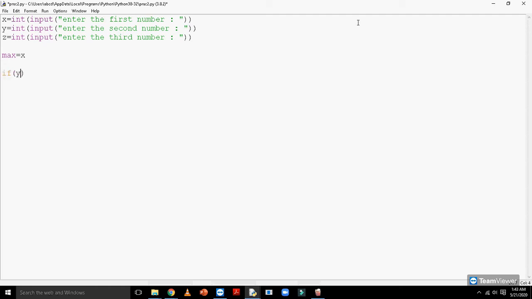If y greater than x and y greater than z colon max equal to y, elif z greater than x and z greater than y, max equal to z, and the greatest number from x, y, z is max. Let me save it and run it.